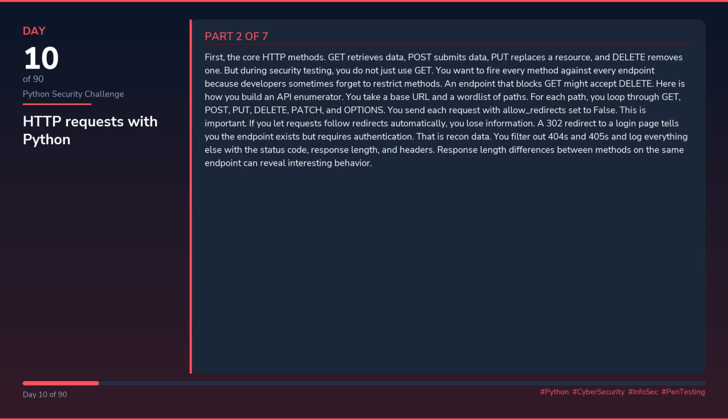First, the core HTTP methods. GET retrieves data, POST submits data, PUT replaces a resource, and DELETE removes one. But during security testing, you do not just use GET. You want to fire every method against every endpoint because developers sometimes forget to restrict methods. An endpoint that blocks GET might accept DELETE.